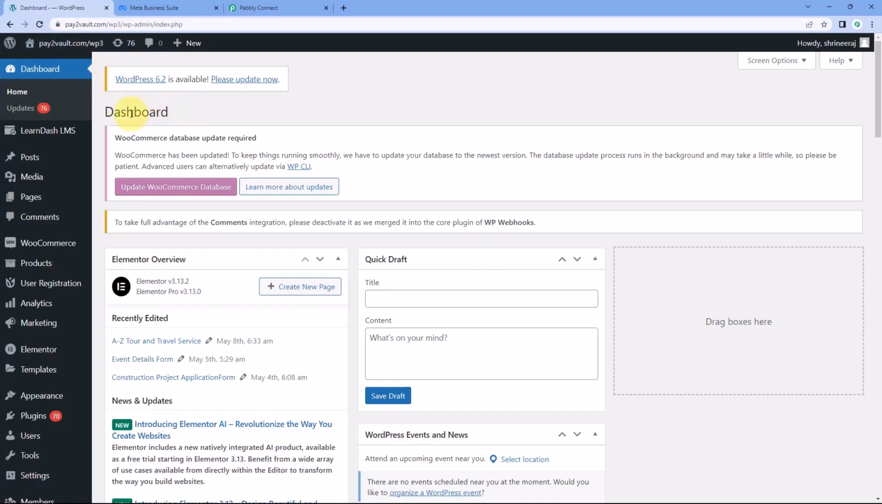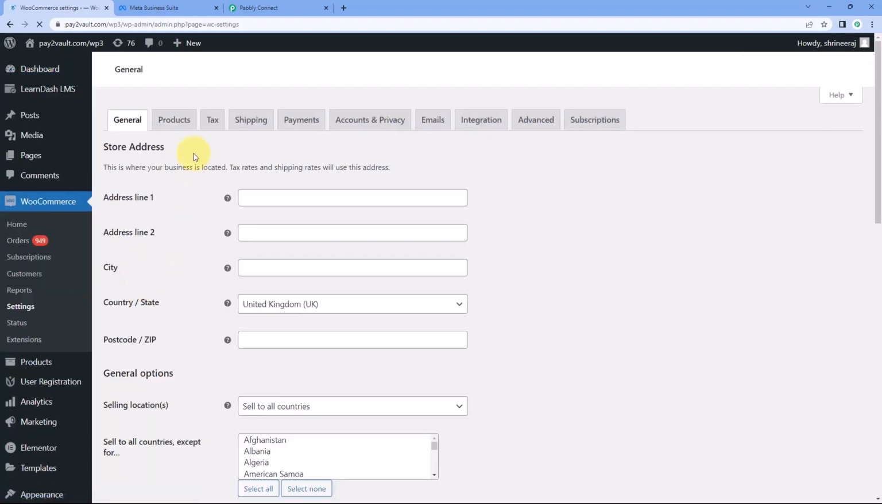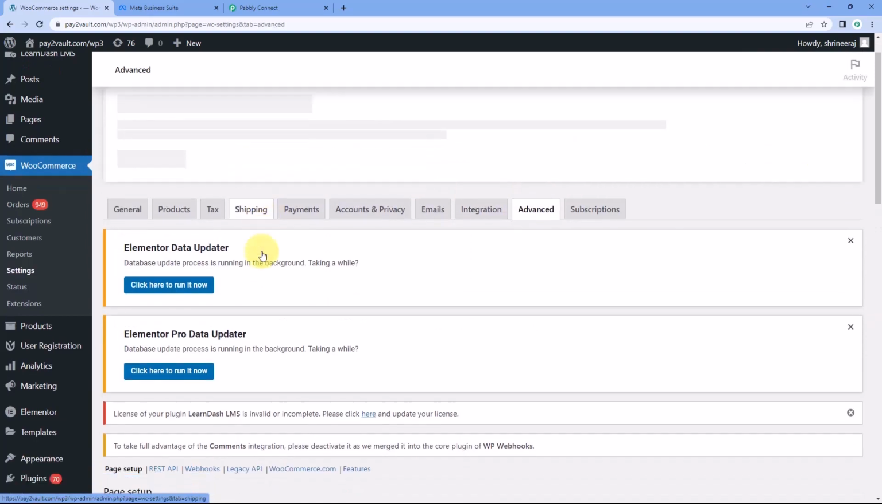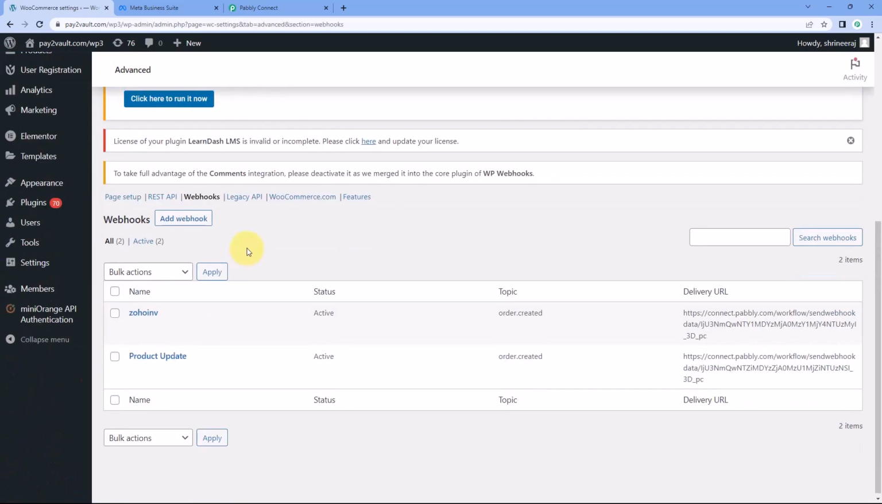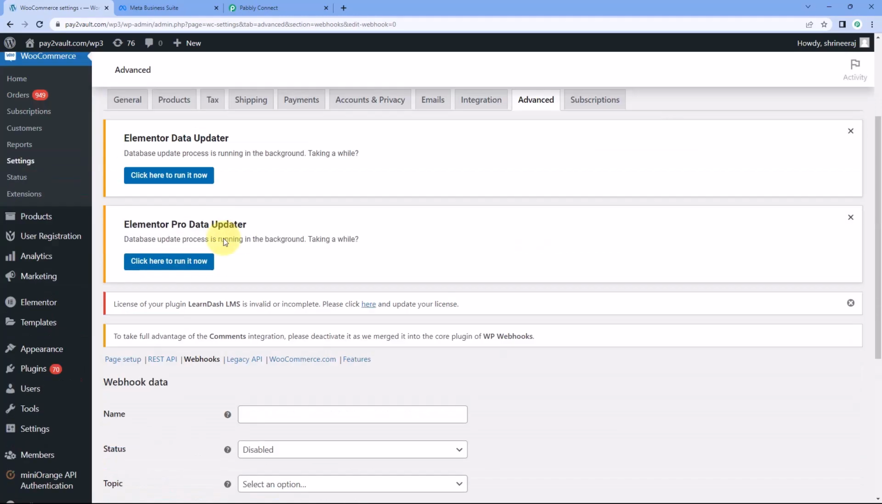Just copy this webhook URL from here and then just go to your WooCommerce account. So this is my WordPress site where I have added my WooCommerce store. Just go to WooCommerce and then just go to settings over here. After coming to the settings page, go to advanced tab and then just click on this webhooks option over here. And here under webhooks, you can see a list of all the webhooks which I have added in my WooCommerce store. Click on this add webhook button to add a new webhook over here.